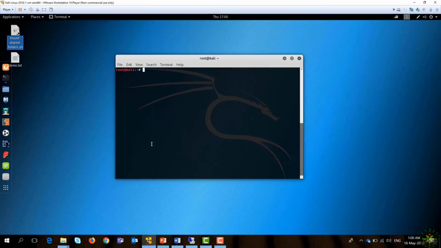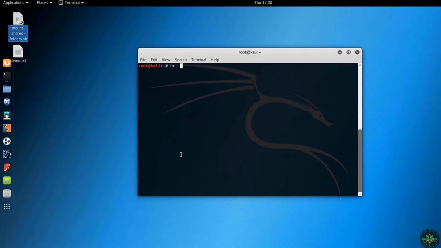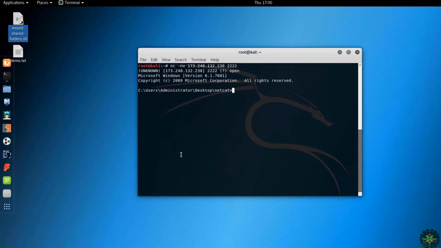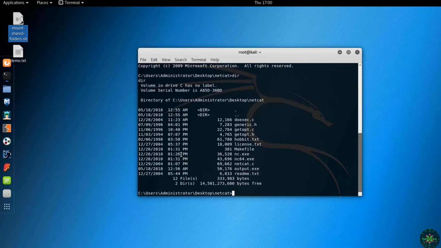From the Kali side, we will issue this command, nc -nv, then the IP address, then the port. When you press enter, you will be redirected to the command line of Windows. So now you have full control to remotely manage Windows through the command line. I can list the files here, and sky is the limit. Now we have full access and full control over the command line.